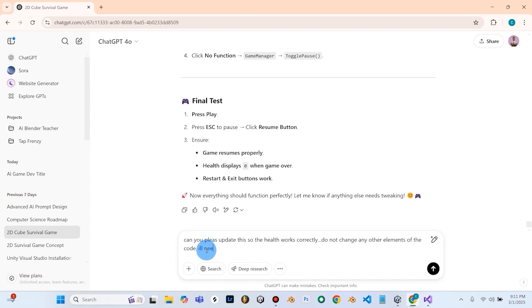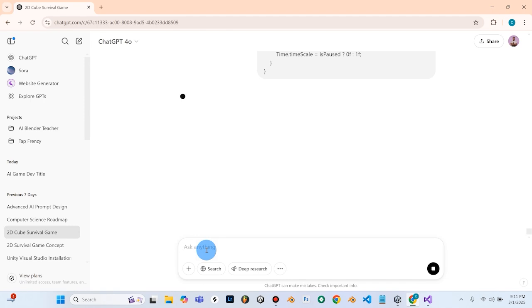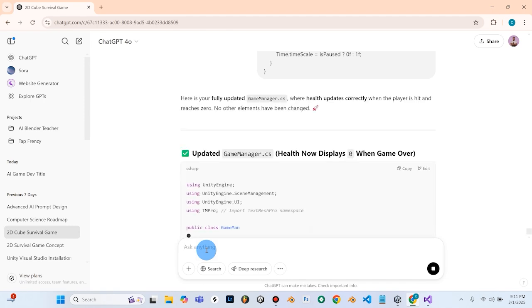Say, I'll need the full updated script, please. And then Control V, and I'll enter. And now it says, here's your fully updated game manager, where health updates correctly when the player is hit and reaches 0. No other elements have been changed.